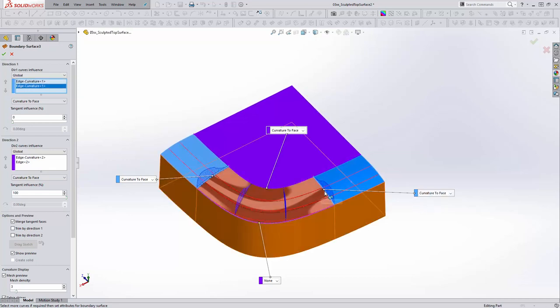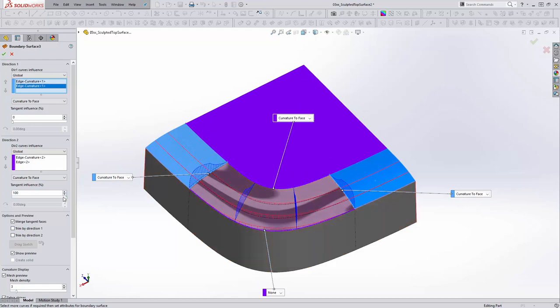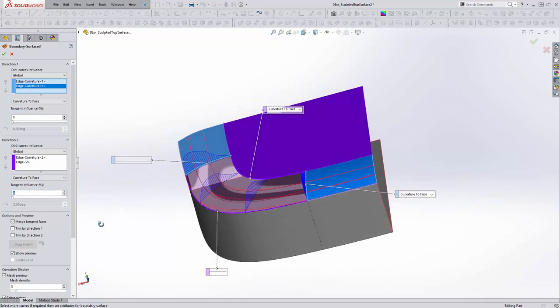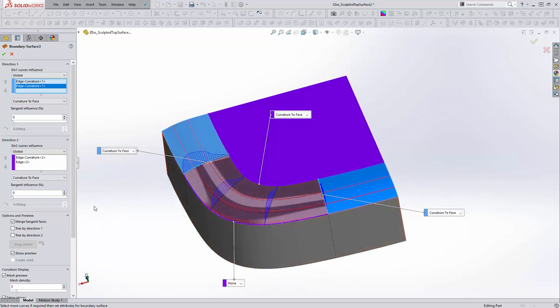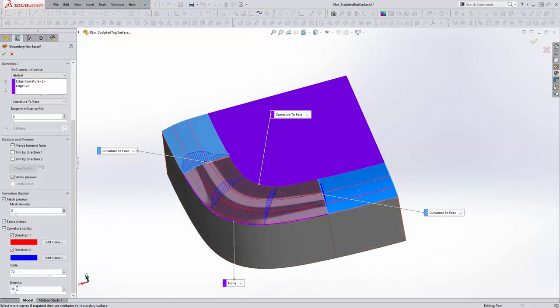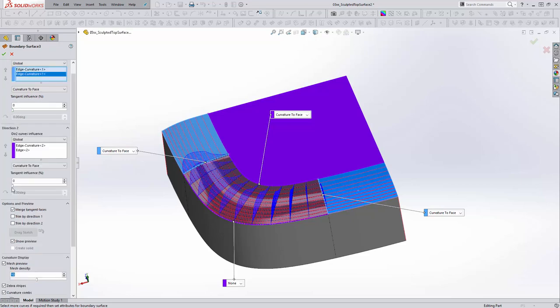So I have curvature to face between the two profiles in direction 1, and I have curvature to face between one of the profiles in direction 2. And this was a situation where I did need to increase the tangent influence. With the tangent influence at 0, there was some little bit of wavering. If we were to increase the density of the number of combs in our mesh preview, we may be able to see that. But I found that I needed to bump this up to 100%.